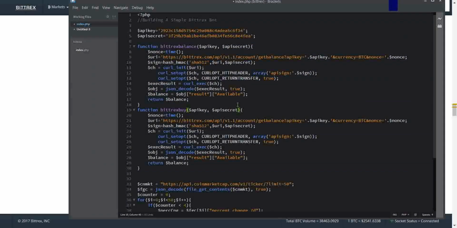We're going to need the API key and the secret. We're going to need the symbol of what we're going to buy. We're going to need to know the quantity, and we're going to want to know the rate, like at what rate we're buying it at. So we're going to need to change this to, let's see, market and then buy limit. Buy limit, API key, currency, nonce.